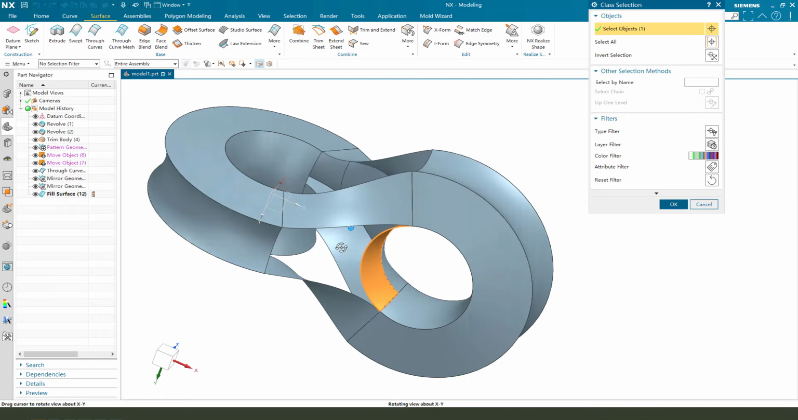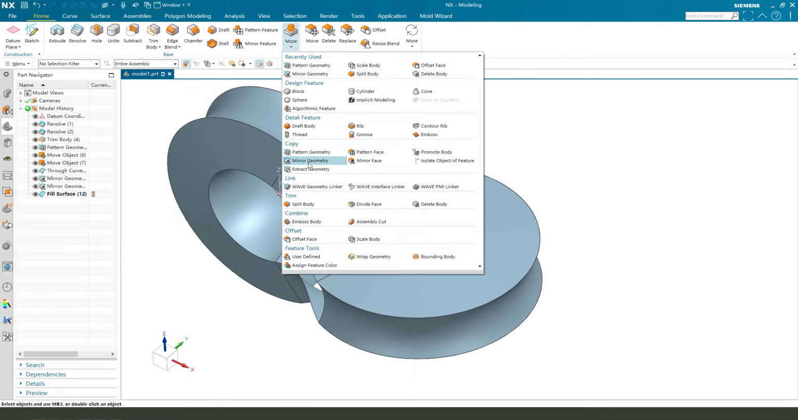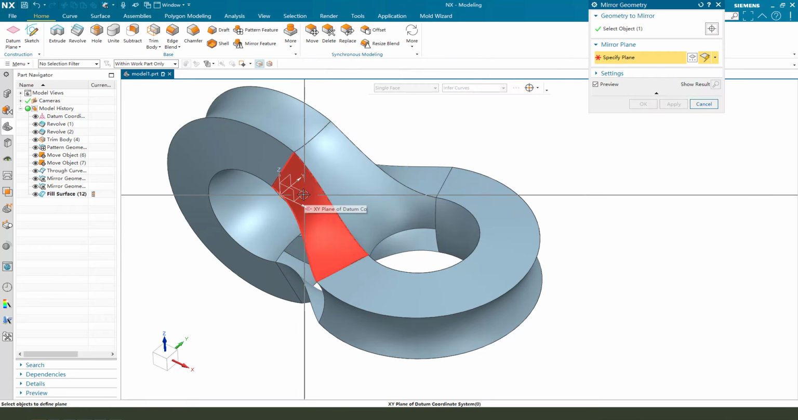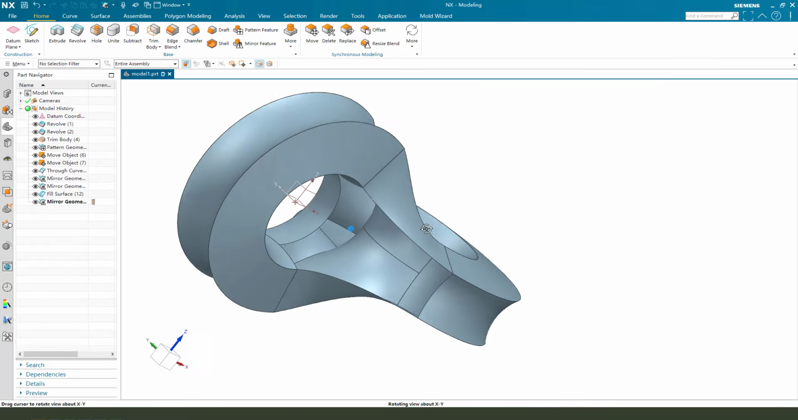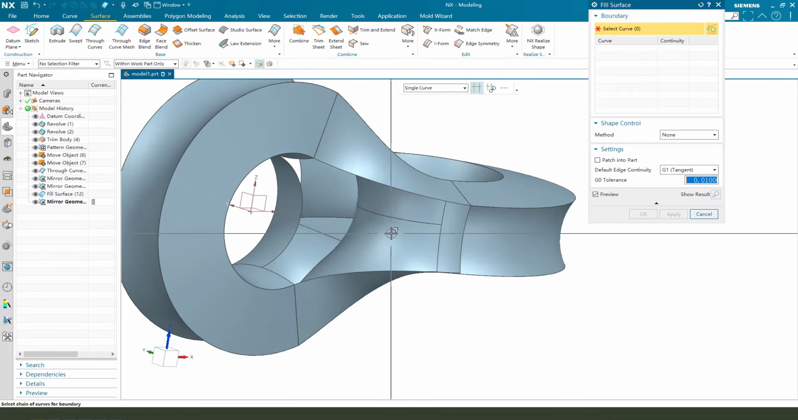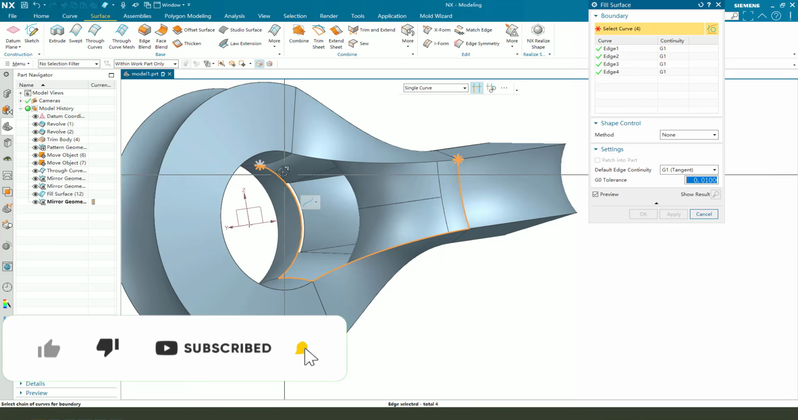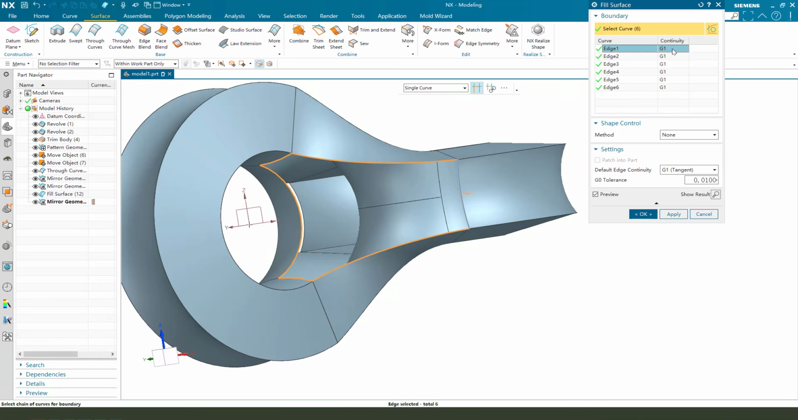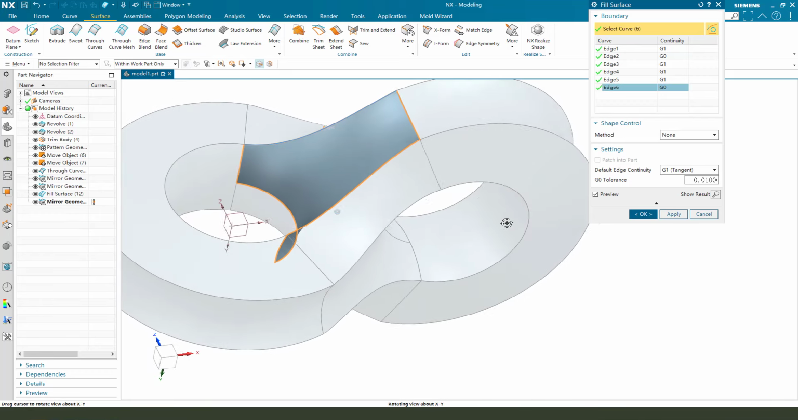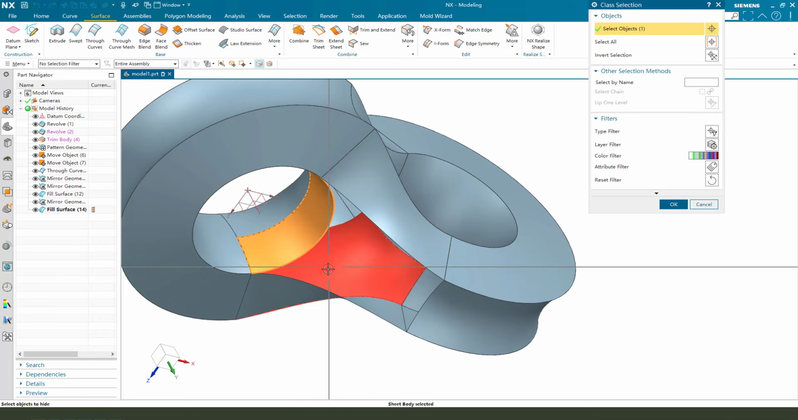Next, we hide the line and mirror geometry, select XY plane. Okay. This we need to use fill surface. 1, 2, 3, 4, 5, 6 and 0. Okay. Hide the surface. Hide.